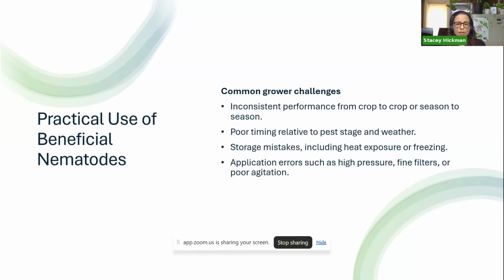There's poor timing based on the pest that you have. Maybe it's a pest in a stage that isn't affected by nematodes or isn't present in the soil itself. There's also the weather. Again, nematodes are very affected by UV light and high heat, so we want to make sure that our weather is good. There are storage mistakes. Exposing them to high heat or freezing temperatures during storage is devastating to nematodes.